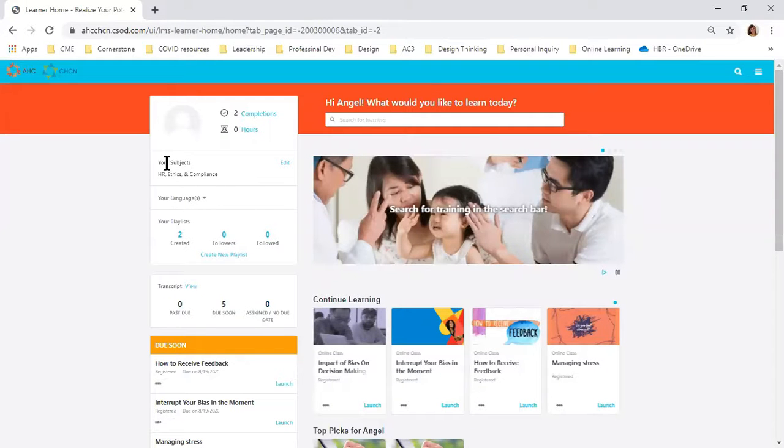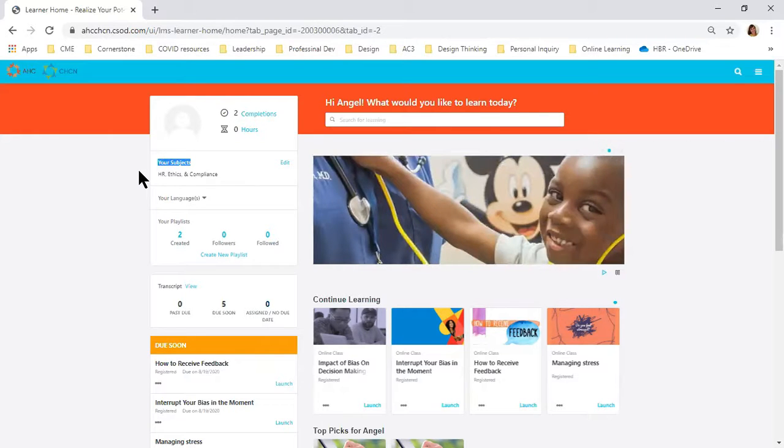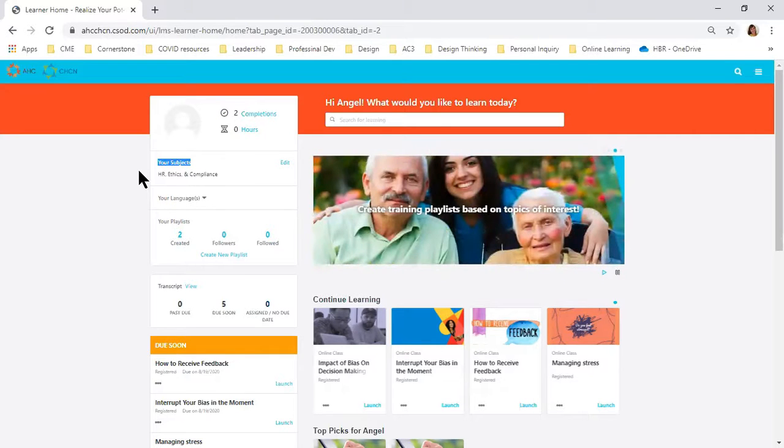Scrolling down, you have an option to add subjects into your subjects page. What your subjects are is just a way to classify your interests, and you can add your interests, and then the system will recommend courses for you in this top pick section over here, and also list courses when we go to searching that are more in alignment with your preferred subjects.